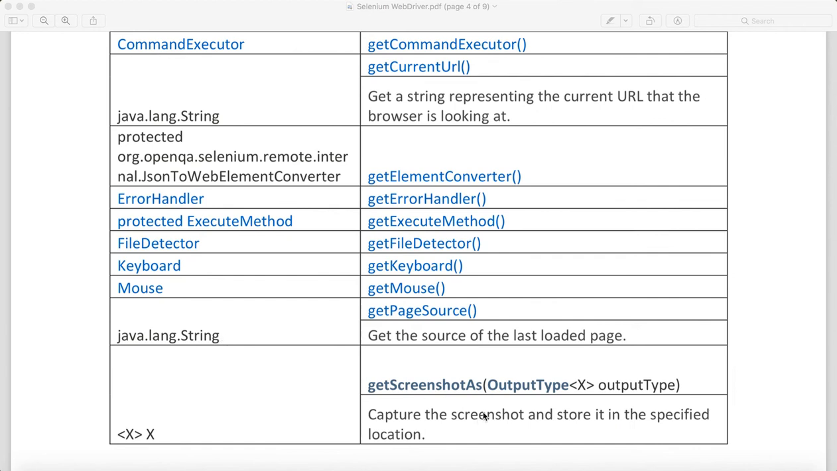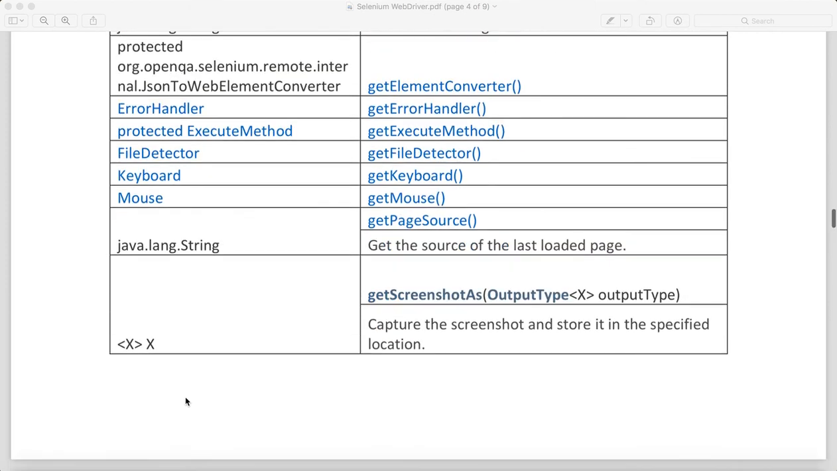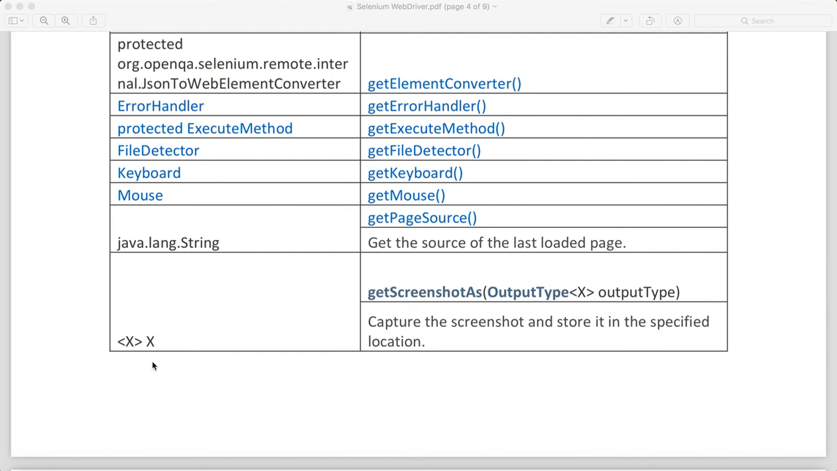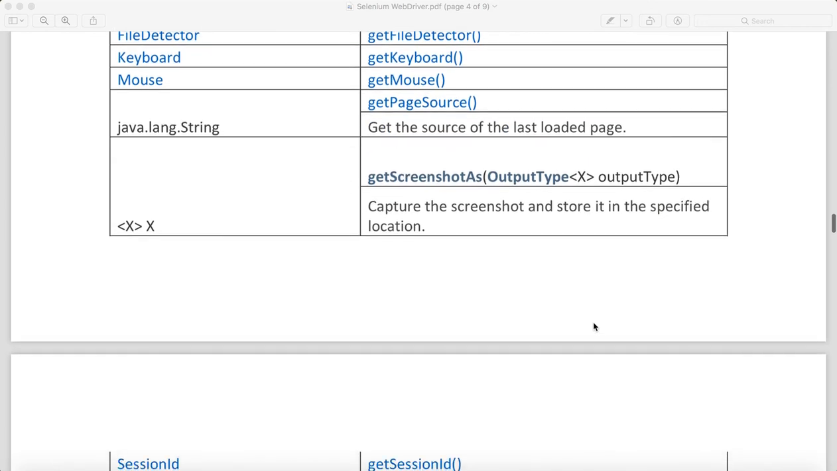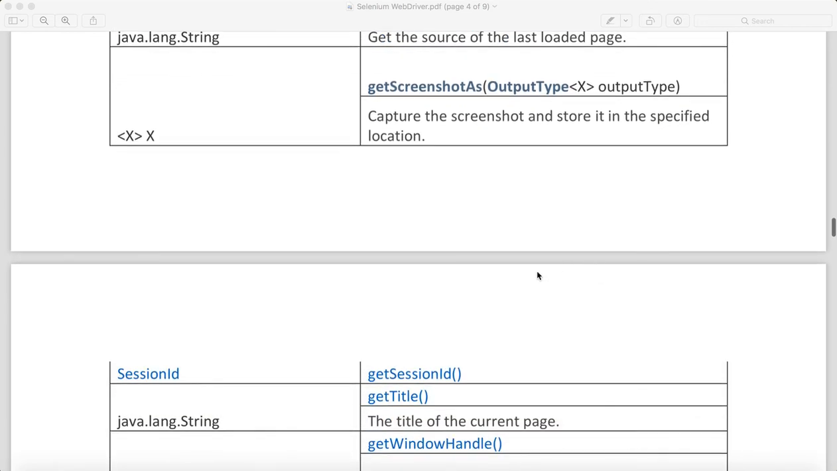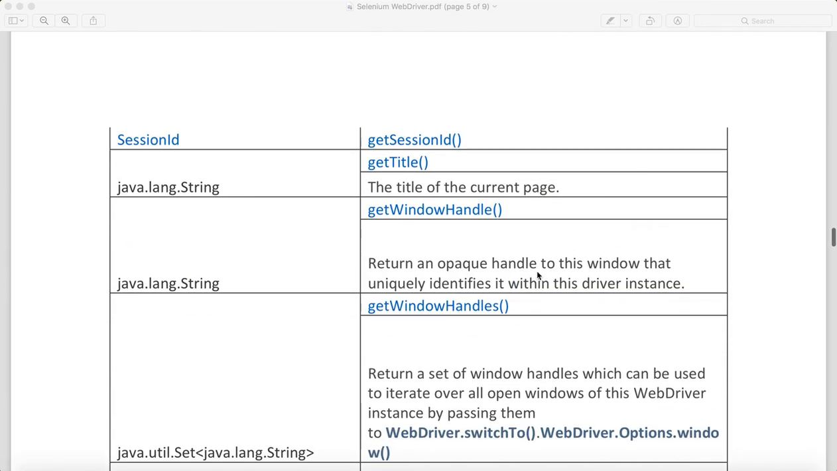getScreenshotAs, so whenever you want to capture a screenshot, your return type is going to be a File. It's going to be a coordinate or file, right? It captures the screenshot and stores it to the specified location. So whatever location you give, it will capture the screenshot and store it there. Now we have some more methods we need to understand. getSessionId will give you the current session of the object.